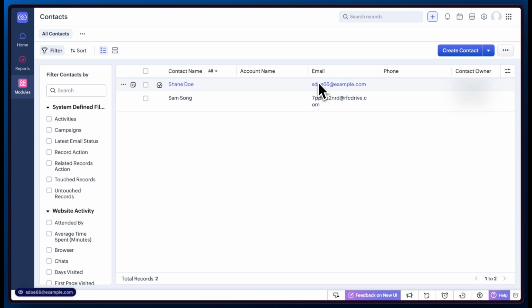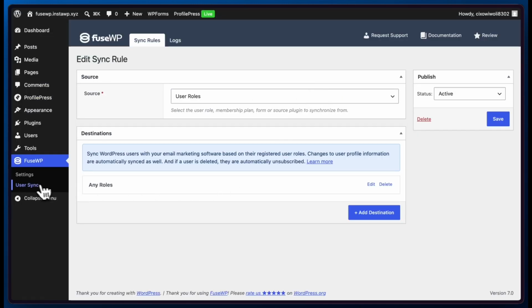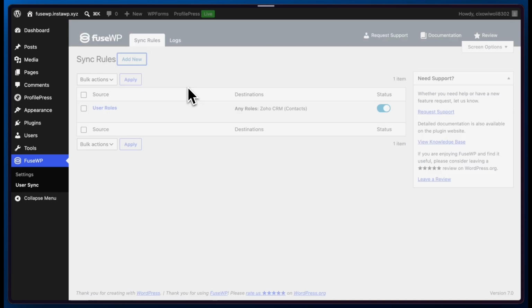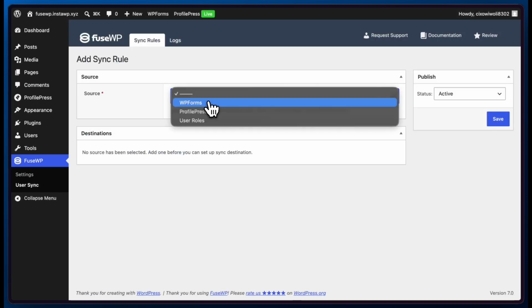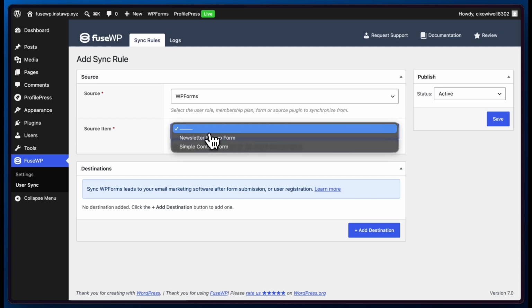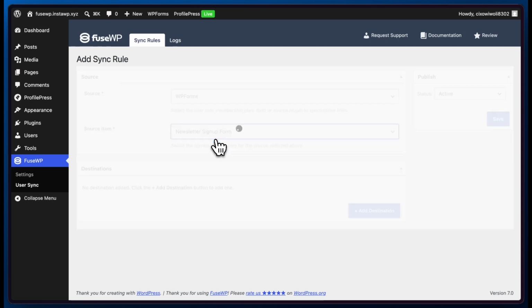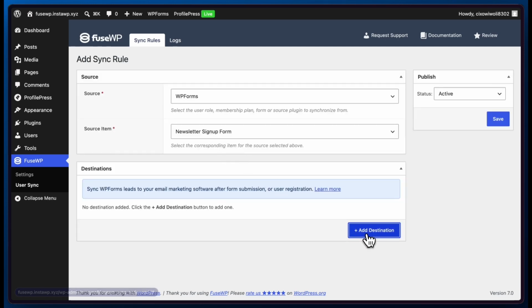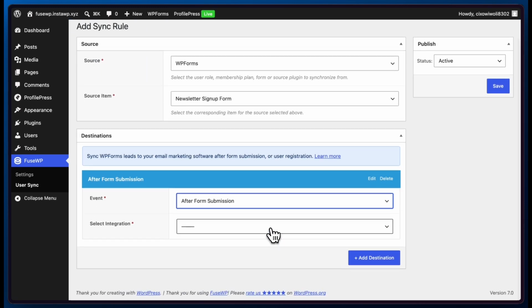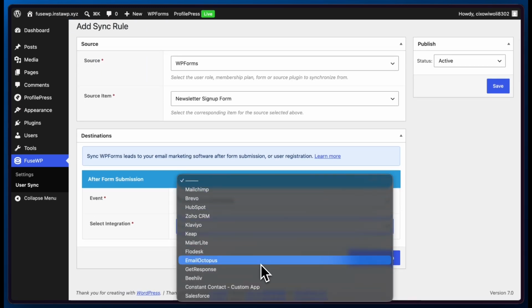So we're going to explore one more example where we can attempt to sync a newsletter subscriber. So back in User Sync, I'm going to add a new sync rule. And this time our source is going to be WP Forms. Now our source item will be newsletter signup form. And once again, we'll add a destination. The event will be after form submission, and our integration will be Zoho CRM.